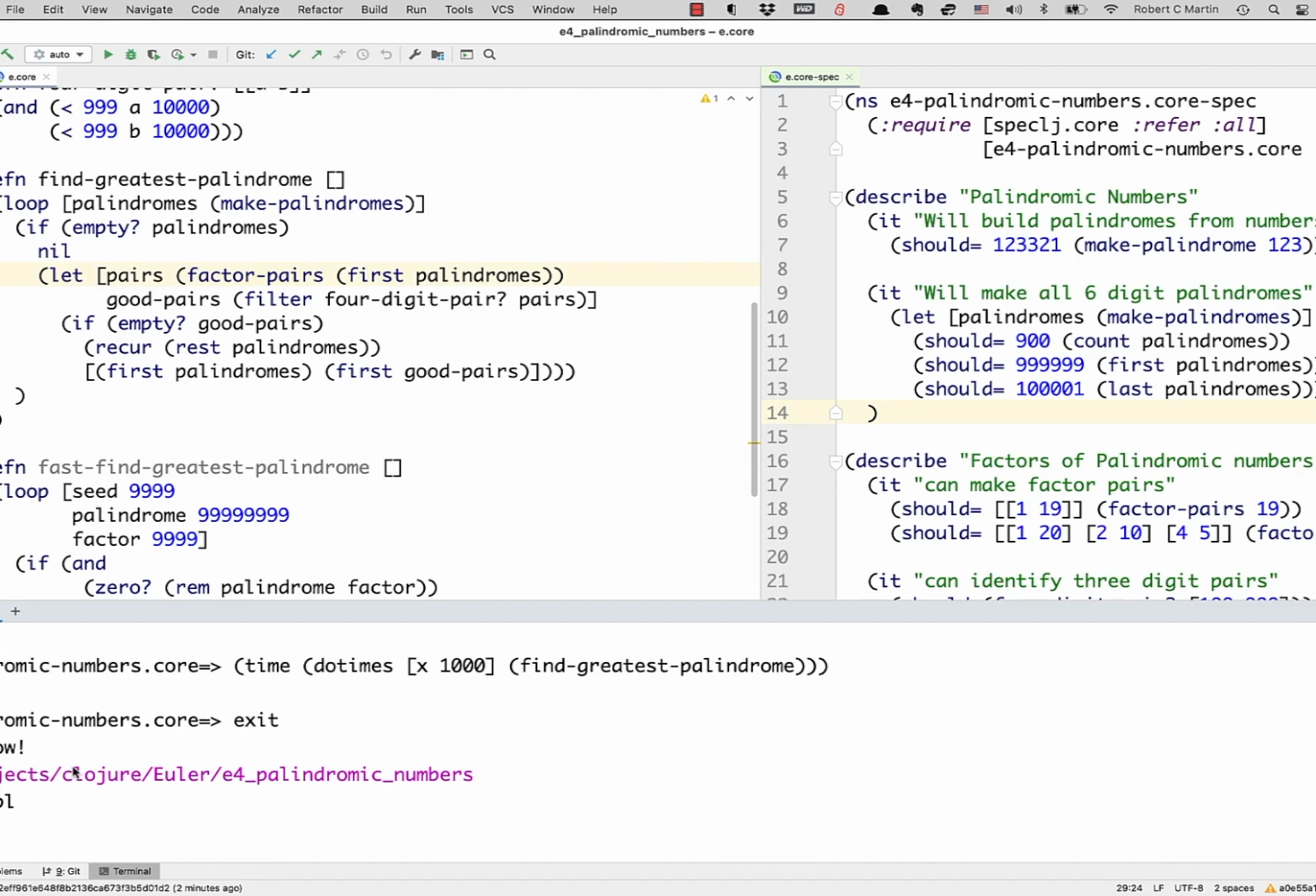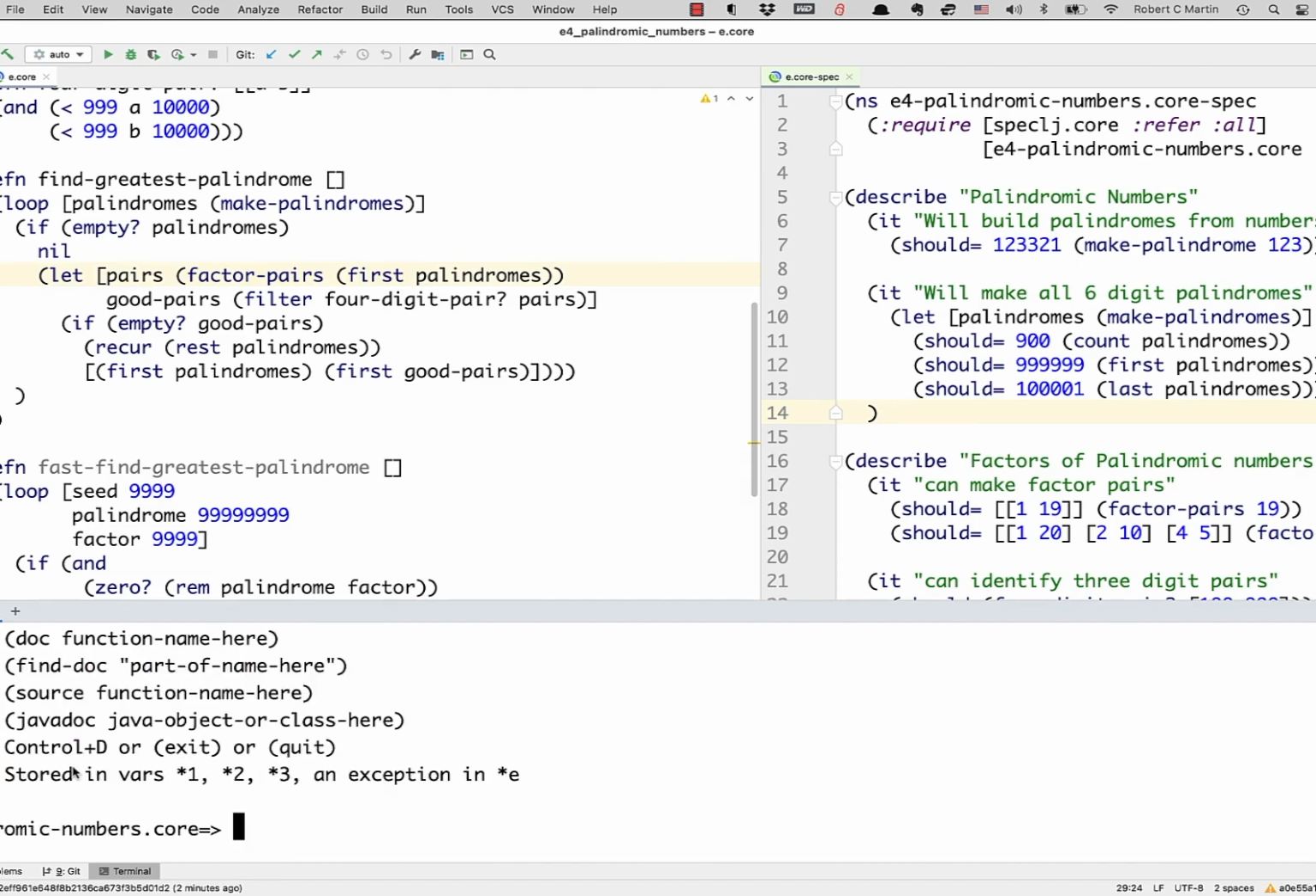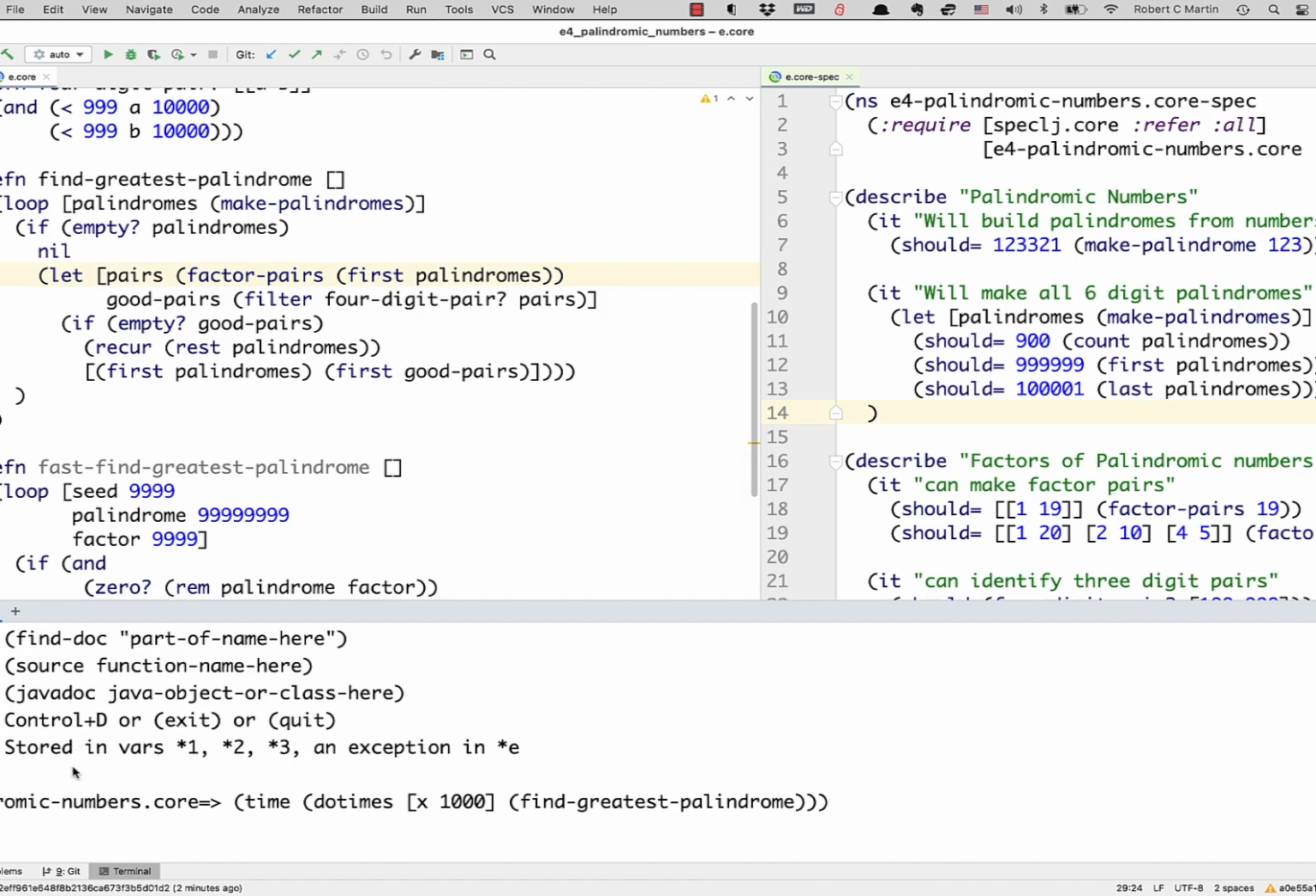Okay, we're going to load that up in the new REPL, and we're going to try that one last time. Let's see, that's the right one. We're going to use the original algorithm with laziness. This one will be lazy.